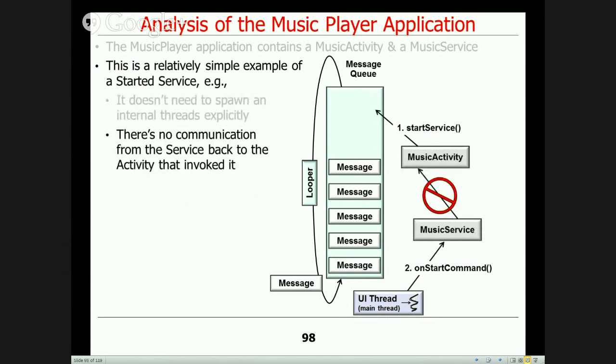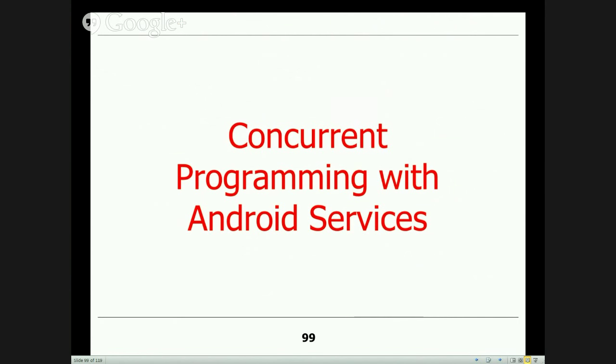And there's also no communication from the service back to the activity that invoked it, which works for something like a music player, which just uses an output device, which is the speaker on the phone or the headphones, to output the results. But of course, in real life, you often need to get something back. And so we'll talk about inter-process communication mechanisms later. Okay, so that was the example. Let me now go ahead and take some questions.